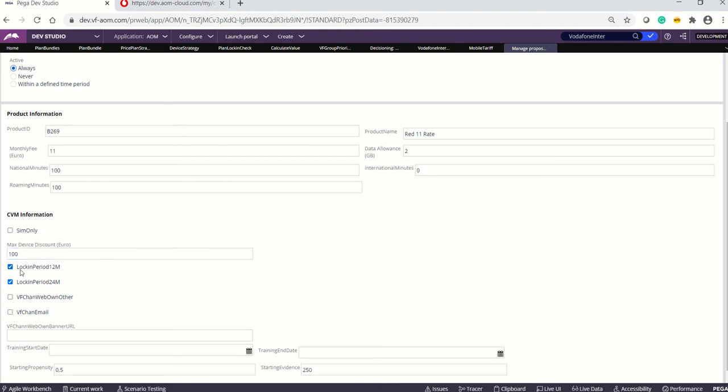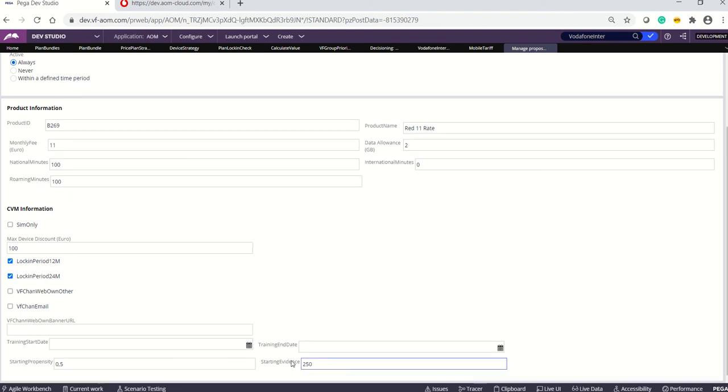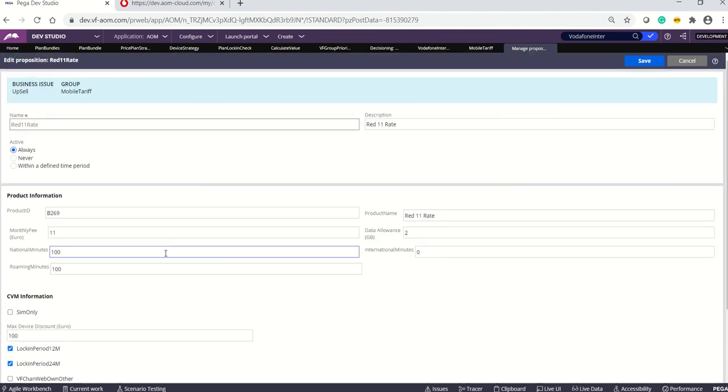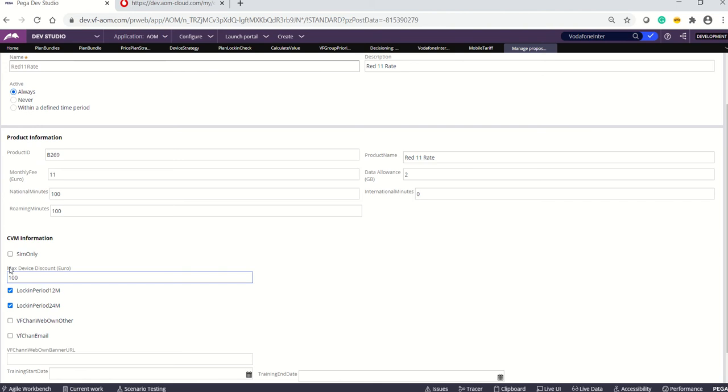Then we can define the lock-in period, whether it can be 12 months or 24 months or both. And then some basic properties, like the starting propensity and the starting evidence. This form is flexible. It can have more properties added if needed, and it is flexible enough to update. So this is under CVM control. For our demo, we are more focused on SIM only, the maximum device discount, and the lock-in periods, which we'll use in our strategy framework.